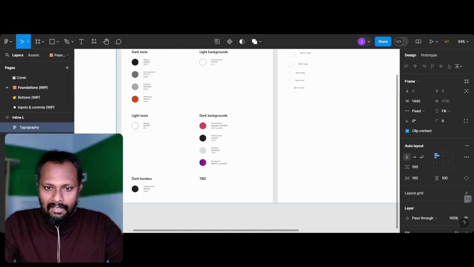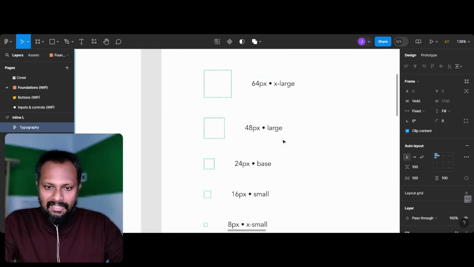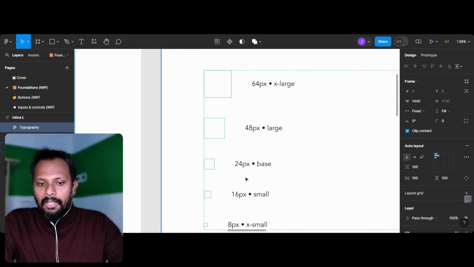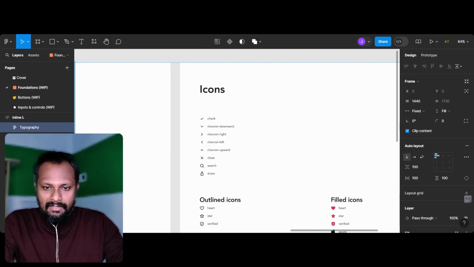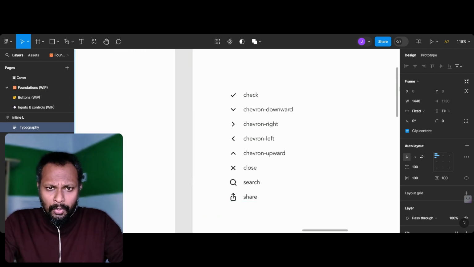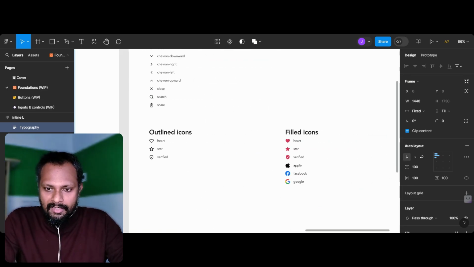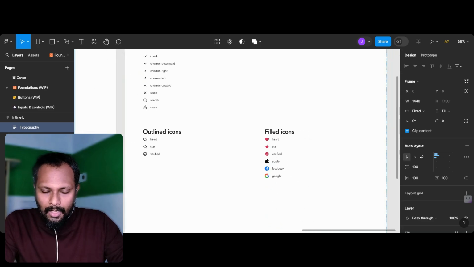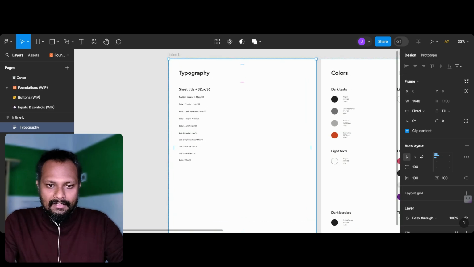And you can see there are some spacings which this person has given. You can see 64 pixels he has created. For larger screens, 48. For base, it's 24. For small, it's 16 pixels. So he has used an 8x8 grid, okay? And then he has given some icons as well, which are already established. And he has also put in some outlined icons. He has put in some filled colored icons. So he has pretty much established a basic system for creating some UI around it, okay?